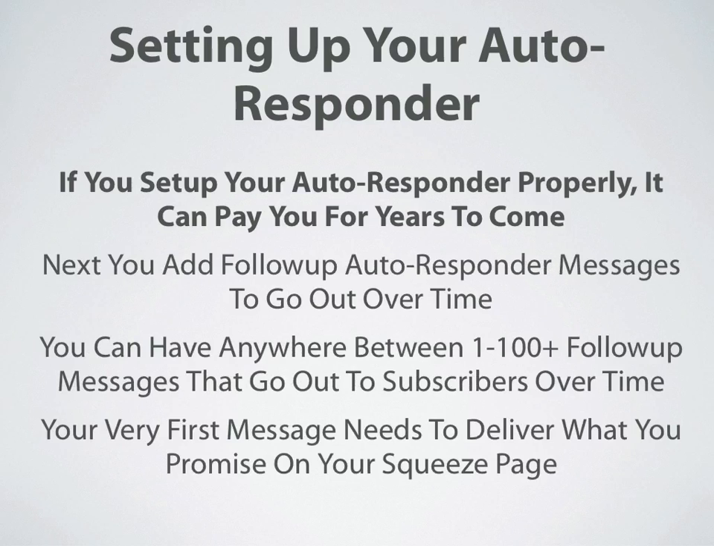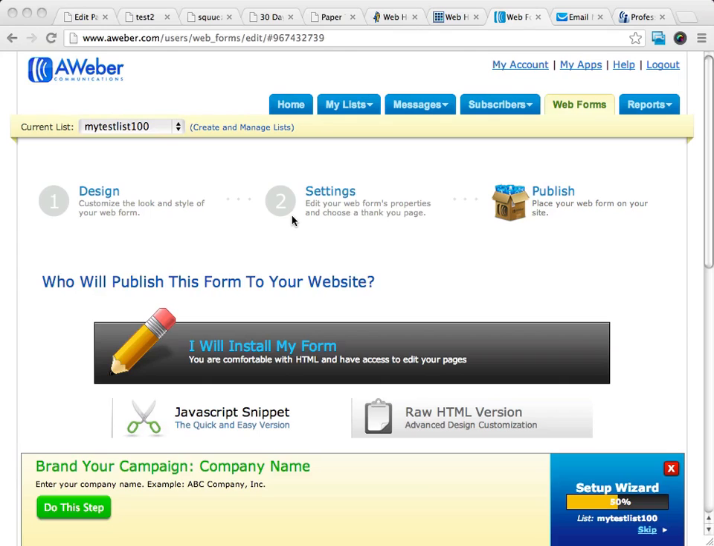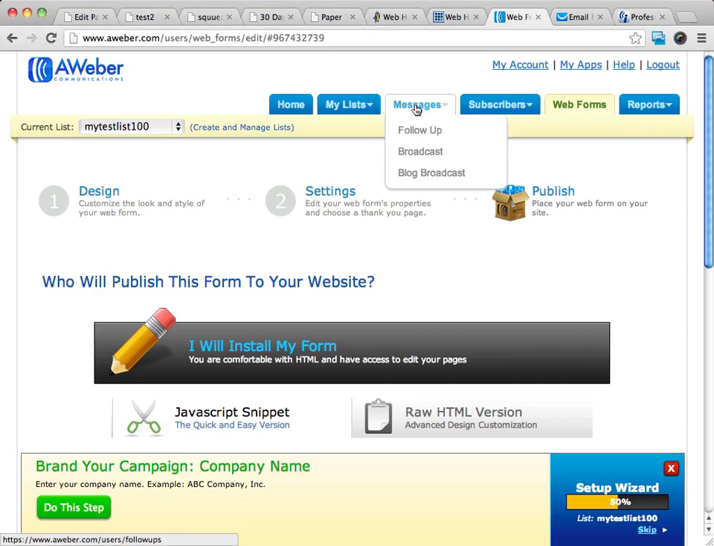That's very important. The next thing that you're going to do is add follow-up autoresponders that are going to go out over time. You can have anywhere between 1 and 100 different follow-up messages that go out to subscribers over time. Now, the very first message needs to deliver what you promise on your squeeze page. So if you're giving away a report, make sure that first message is the link to that free report.